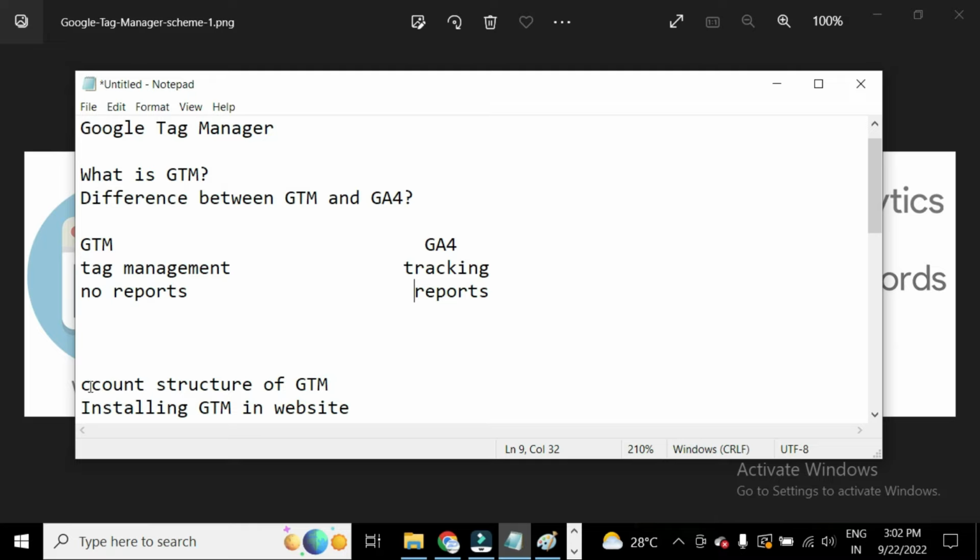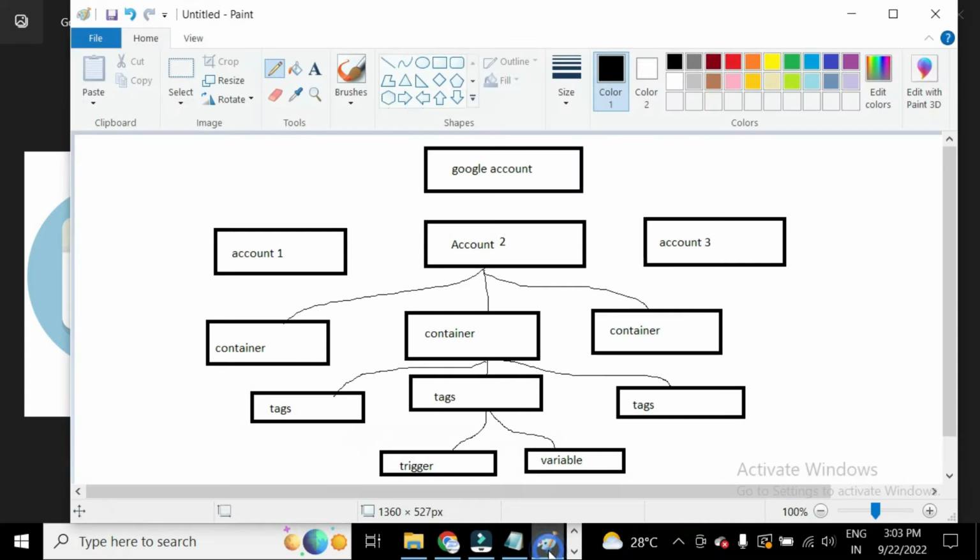Okay. So the next thing is the account structure of Google Tag Manager. We'll see now how the structure of Google Tag Manager looks. When you understand the structure, then you can easily work on GTM. If you can see this diagram, the first thing is the Google account. You have to create an account with your Gmail ID. Under that account, you can create GTM accounts. Account 1, account 2 and account 3 are there, right? These are the GTM accounts. So you have to create an account in GTM.